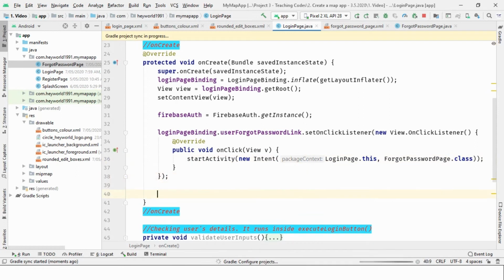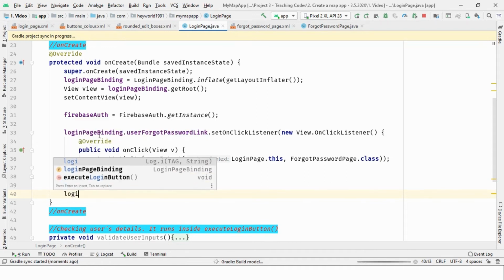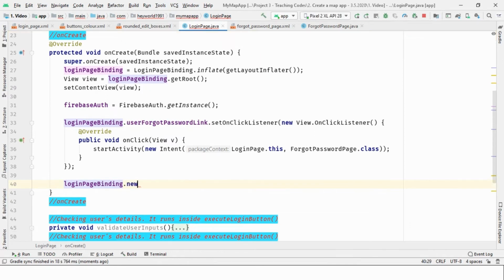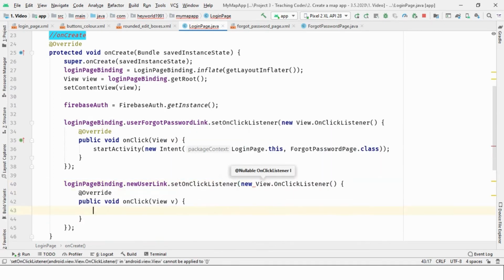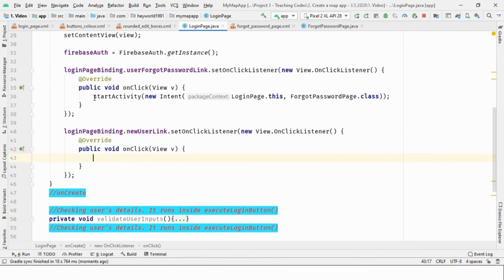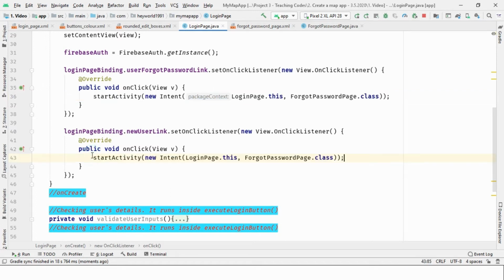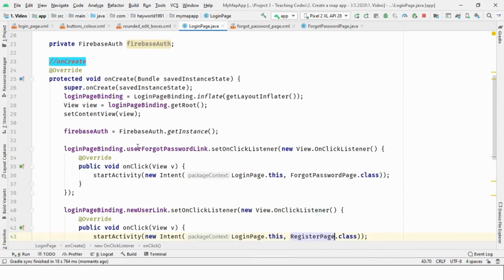Now, coming down here, we need to assign our new user link. Write down your view binding dot. Now we are interested in the new user link dot setOnClickListener. New OnClickListener. It will be the same, so you copy here and paste it down here. Instead of forgot password, we are going to use our register page class. So these two links are executed and all good to go.